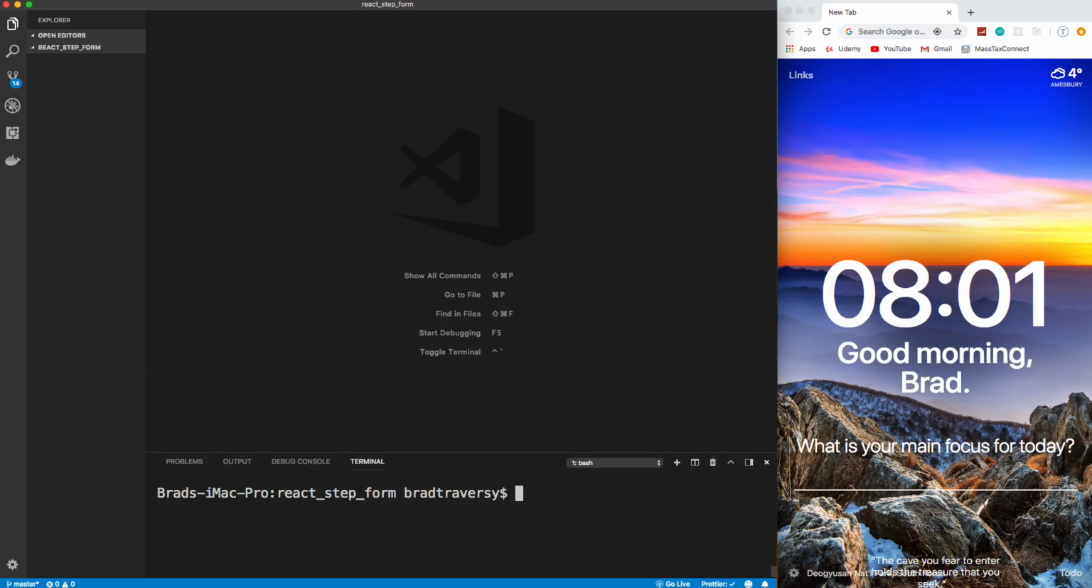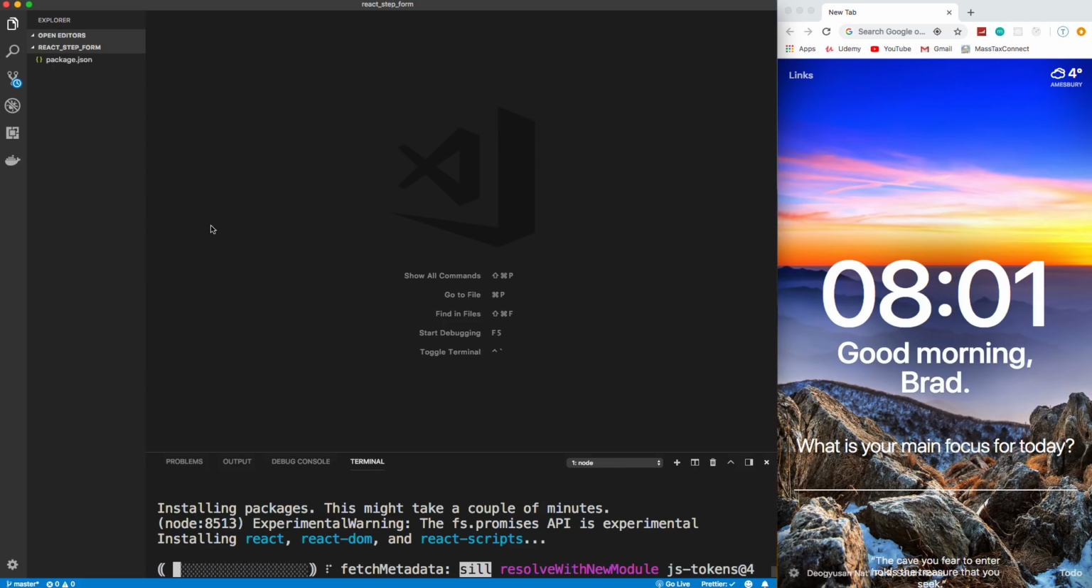So let's go ahead and use npx. What this will do is it'll allow us to use create React app, which is the command line tool to create a React application, and it'll allow us to use it without actually installing it globally. So let's say create React app, and I'm just going to do dot because I want it to be generated in the current folder, this React step form folder.